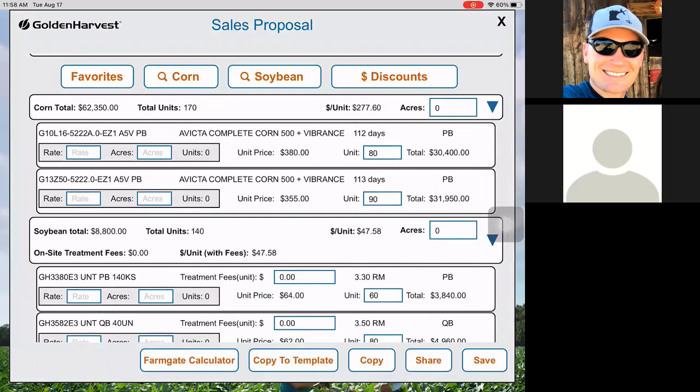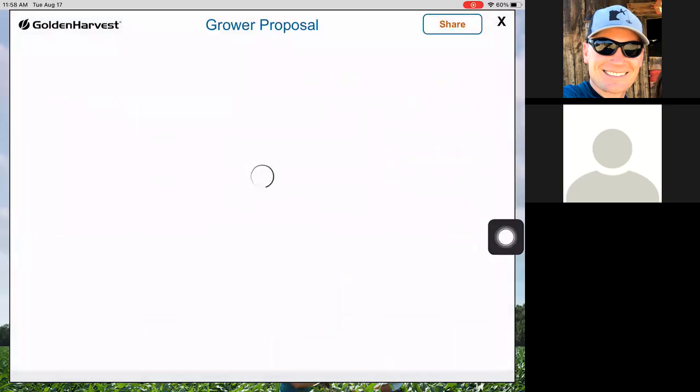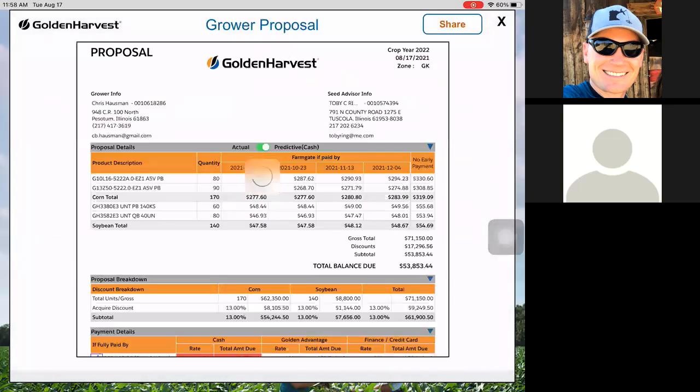Once I do that, I can go out to my share button, which is on the lower right-hand side, and hit share. And this is going to give you a preview of what the PDF output will look like. You can see that in the header, I've got my different pay periods designated. I've got my September, October, November, and December, and you can see my farm gate price at each one of the different pay periods that they can see represented.